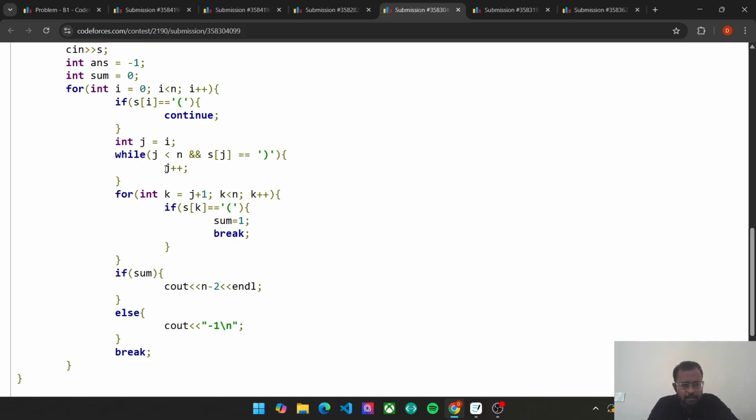Okay, so now this j would correspond to which index? This j would correspond to an open bracket, after this contiguous subarray of ending brackets, right? That's why this condition would have become false, and that's only when this while loop would have ended. So I have already found one occurrence of a starting bracket.